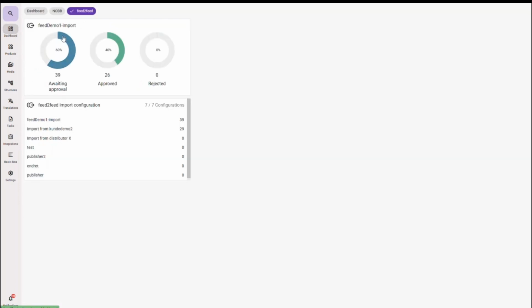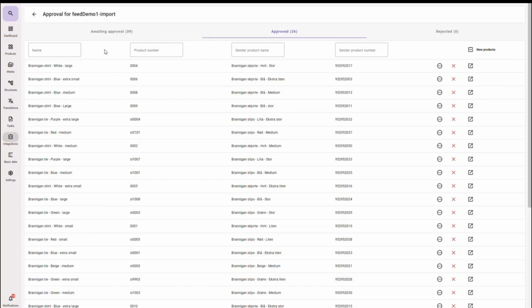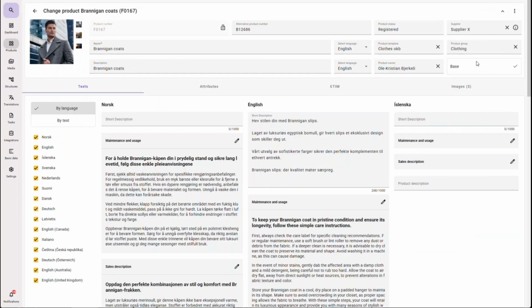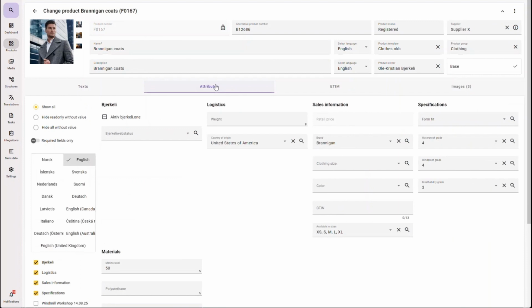If I now go back to the list of approved products and search for one of them, I can, as shown in the video, demonstrate how the product looks after receiving data from the sender compared to how it looked before importing via feed2feed. Texts and product images have been imported in this example. Various attributes have also been enriched from the external feed.